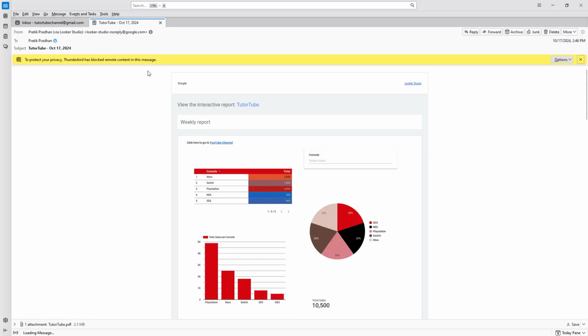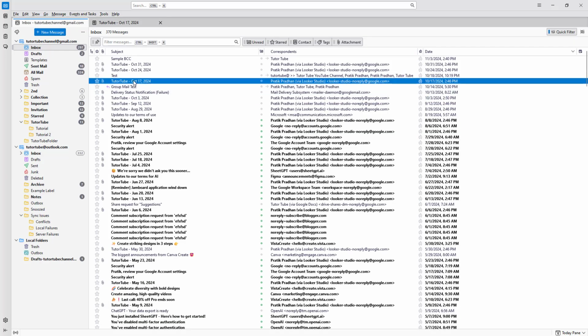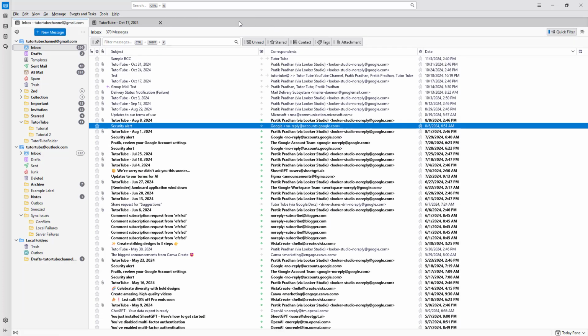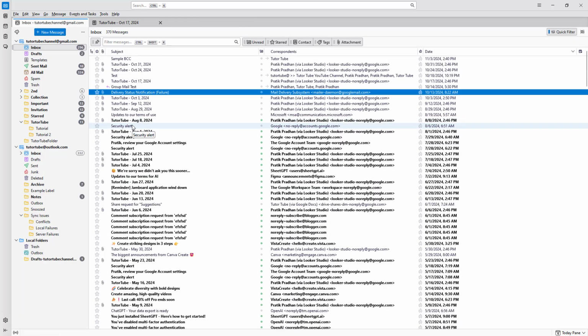So let's say, for example, if I were to double click it, then I have read this email, and now you can see that it turns into regular text. Let's just go onto security alert right here, and then you can see that that turns into regular text.